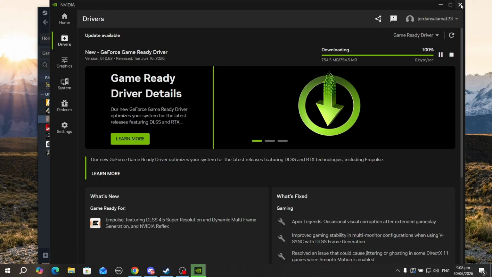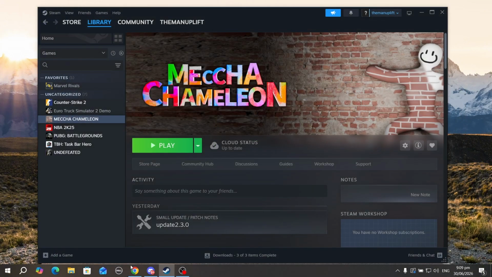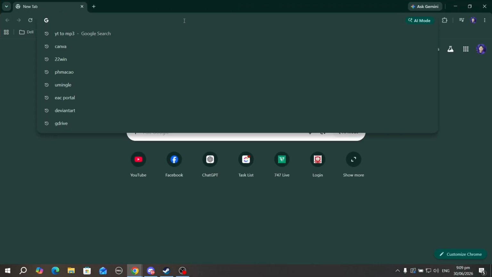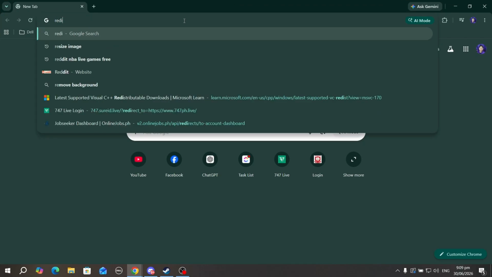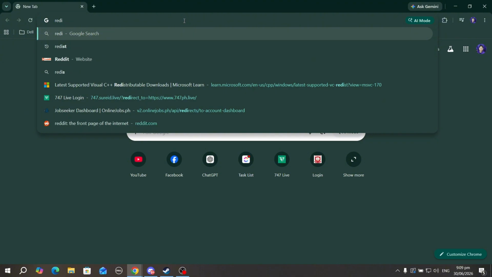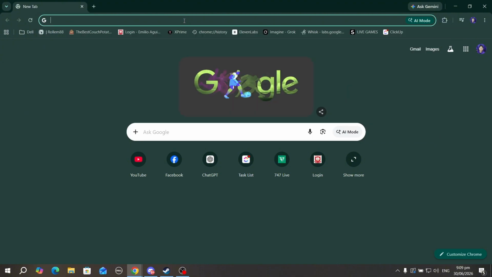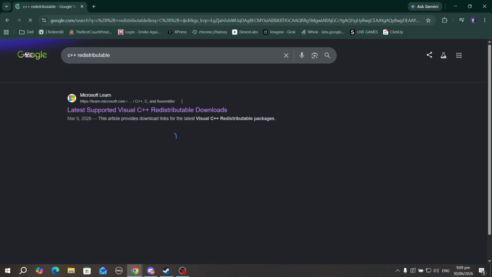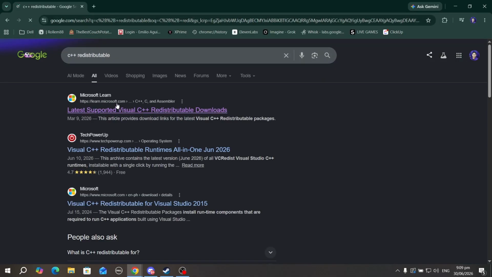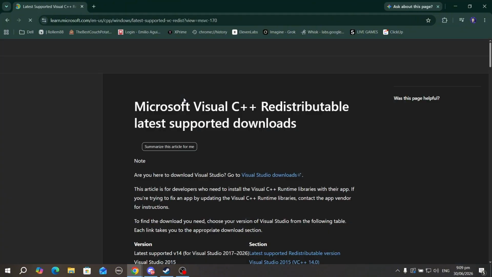lagging. One last method we could do is by downloading the C++ Redistributable. It might be missing on your PC or even your graphics card driver. So what we do is open up your browser and then type in C++ redistributable. Press enter, and the first thing that pops up is the Microsoft website. Go ahead and click on it right here, the latest supported Visual C++ Redistributable. Go ahead and click on it.